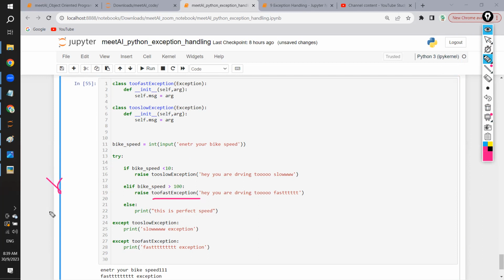Two things: raising and handling, two separate things. So first of all, we're just raising. We'll see the handling later. To raise, first of all, it will think, hey, to raise, is there any exception class defined to raise? It will go and check here. Yeah, there is some exception class. Then it will raise.